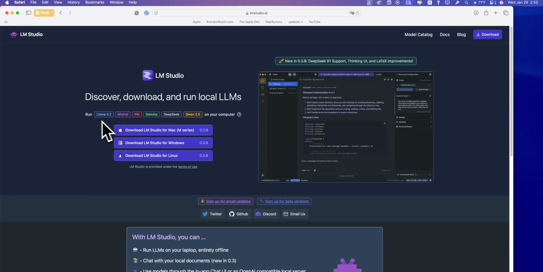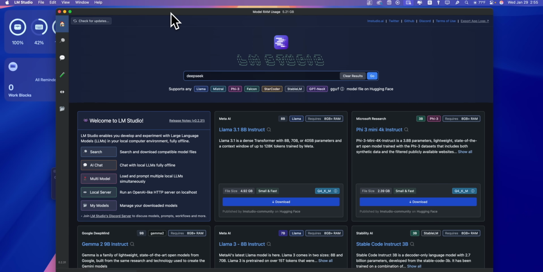Now, I also wanted to show you how you can run DeepSeek locally on your Mac or your PC. You could do this for Llama, for any of these other ones as well. I'm personally using LM Studio on my Mac. You can go to lmstudio.ai and download the application right there. And then this is what it will look like.